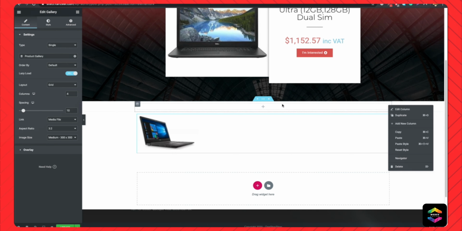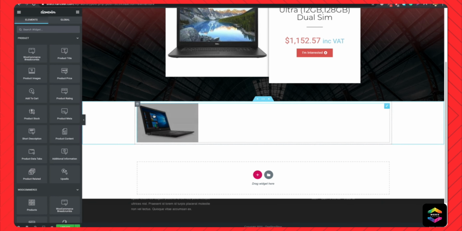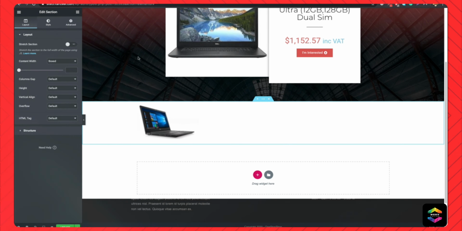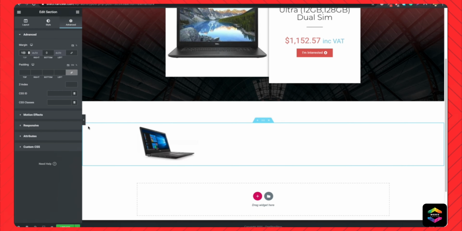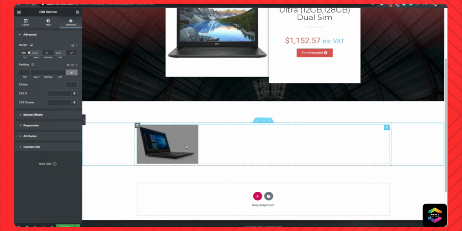And I'm going to be deleting this section that I have. Now you can see it's right here, so I'm going to be giving some margin from the top so that there is much more spacing. So let's add the margin. It's going to be at least 100 pixels. So it's like here. Now you can design it.